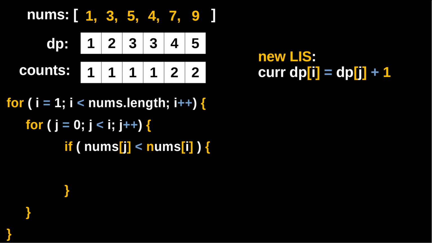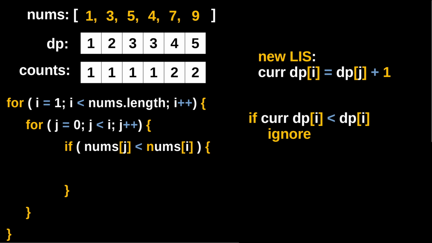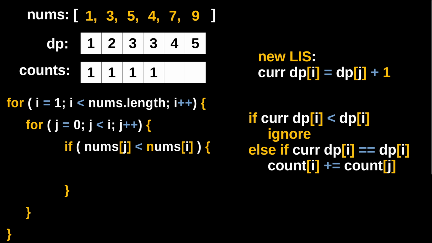In the inner for loop, it is possible that we will find increasing subsequences of different lengths. And each time we find a new increasing subsequence, we have to ask, how does that compare to the existing one? If the current length is less than dp sub i, that means we have a shorter increasing subsequence, and in this case, we don't really care. Alternatively, the current length is the same size as the one that we have seen before, in which case we'll update the count of i with the count of j.